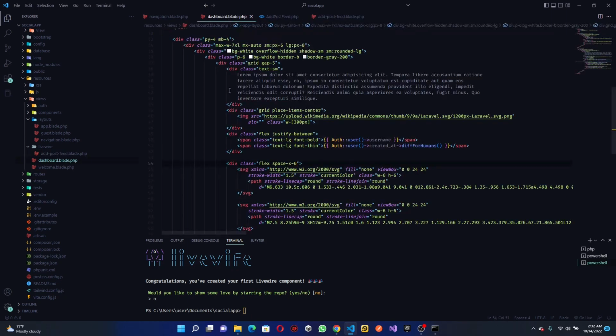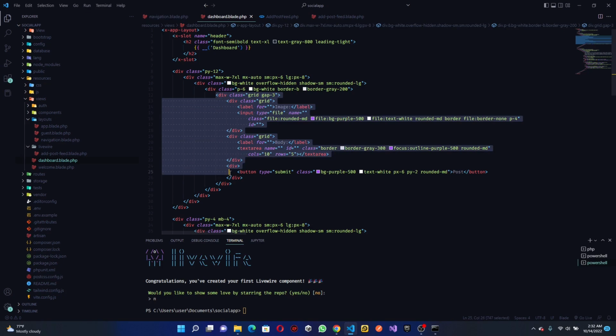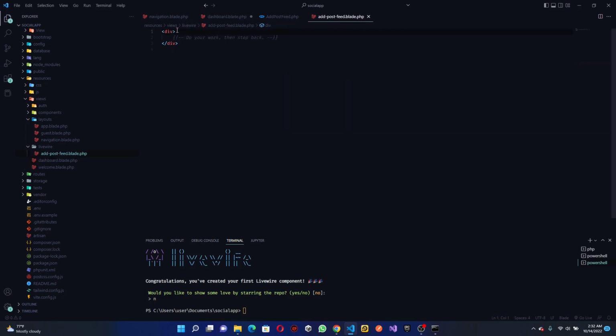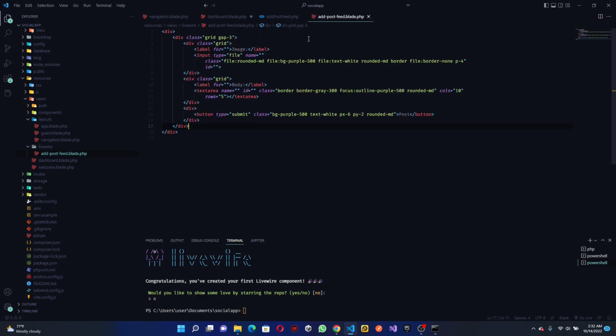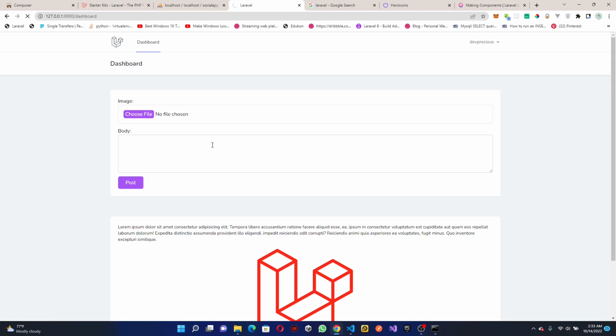So what we want to do is now head over to our dashboard where we have our post field, which is this one right here. Cut this, then in this place here we can go ahead and just add it right here. Once that is there, we can include it by saying livewire. So livewire, what is the name? add-post-feed. So save this.